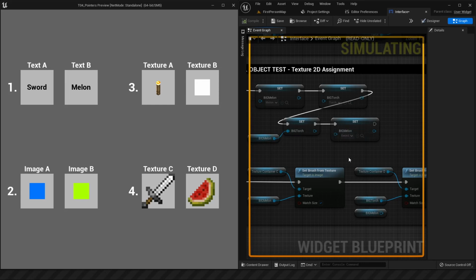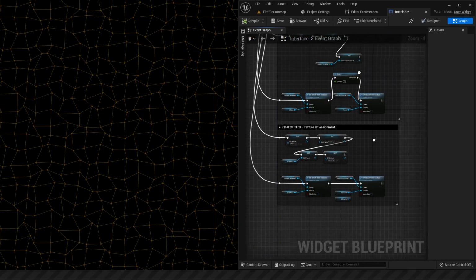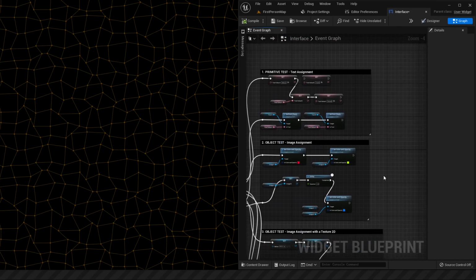I don't know how it's doing that or why it's doing that. I feel like it should not be doing that. But if any of you guys know, then please let me know. I'd love to know what is actually going on here. It seems that texture 2D is acting like a primitive but also like a pointer. It's very strange. But that's my basic explanation for how pointers and primitives work.